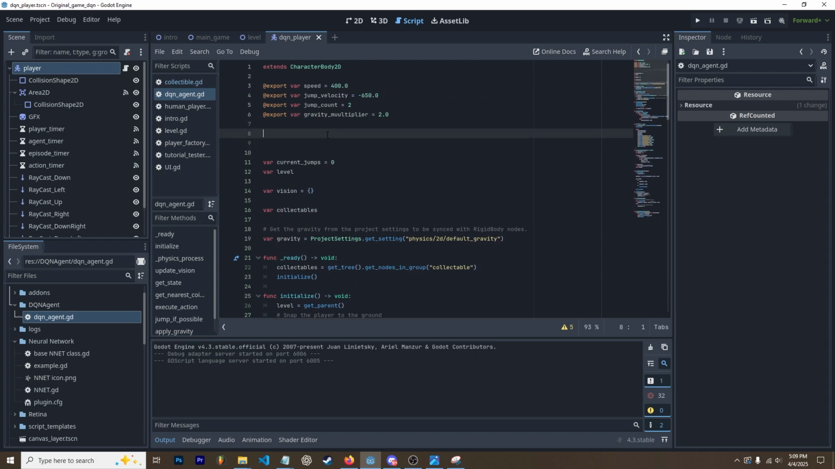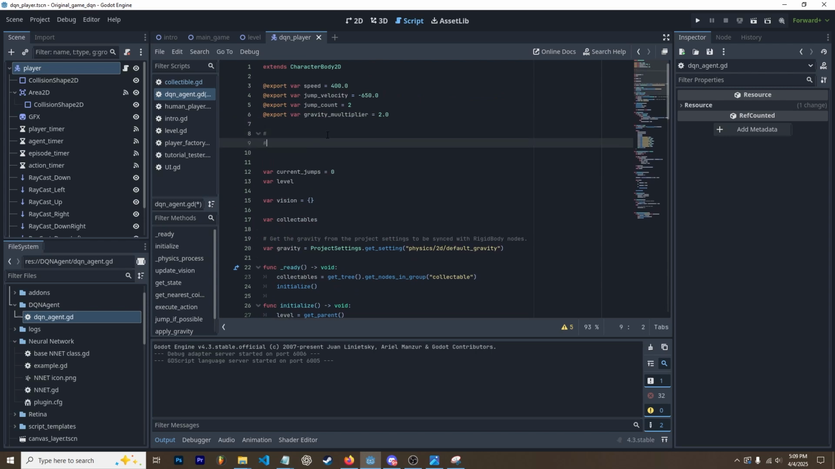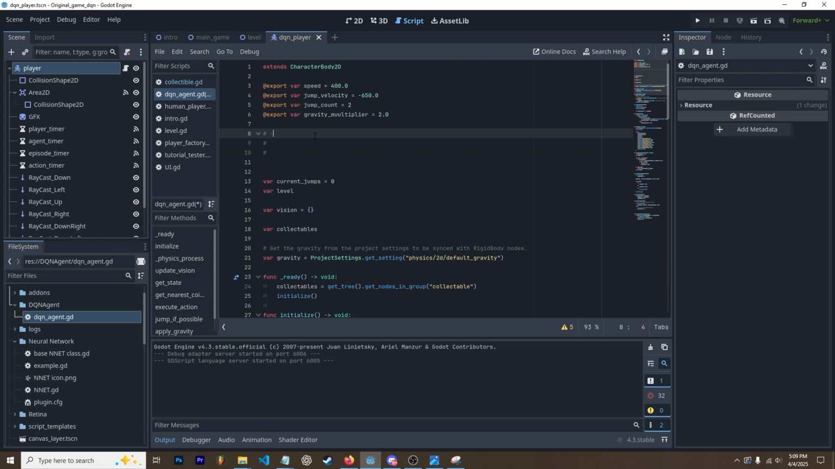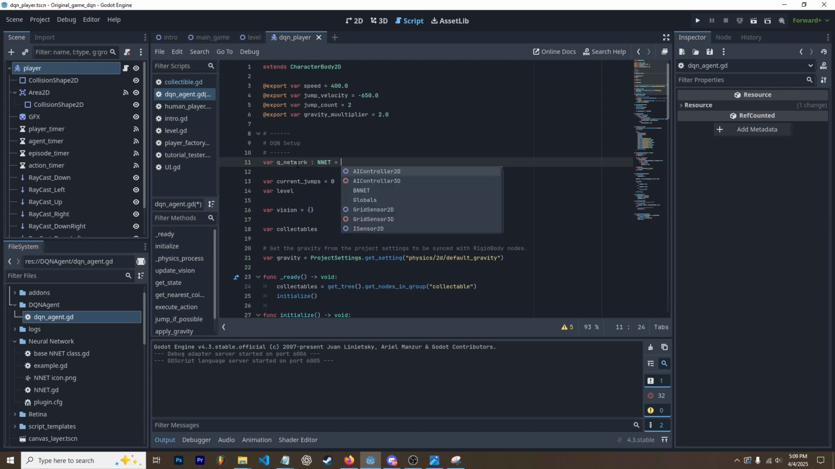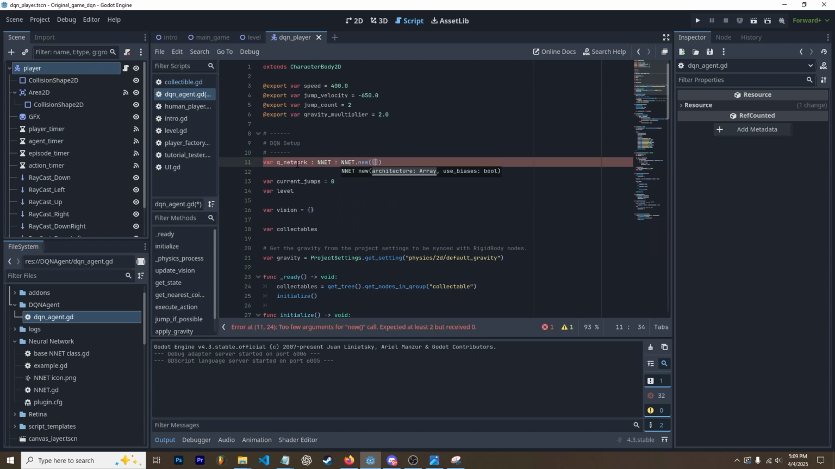So let's actually make a comment section, three hashes, DQN setup. There's a few things we're going to need to define. In the previous video, we learned there was going to be a Q network, which we can define using this. You don't need to really know this, since this is just syntax for the neural network architecture we're using.